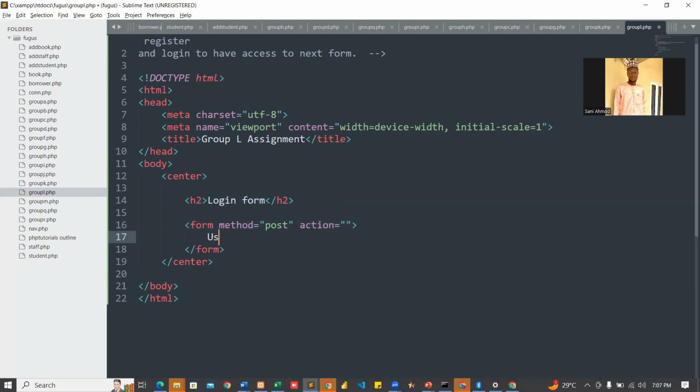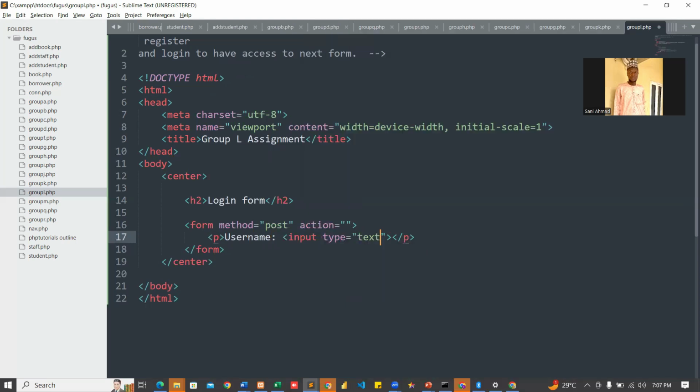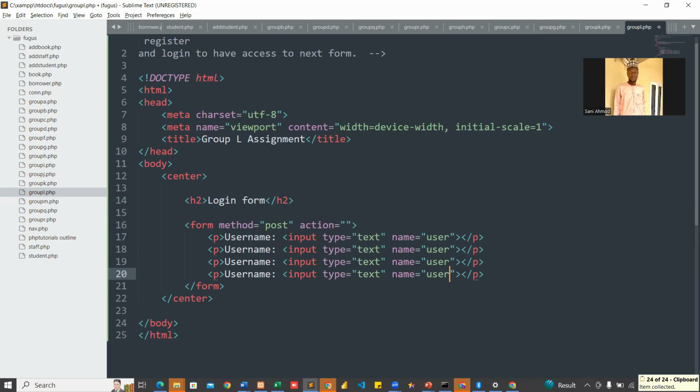Now let me start with username. I will say username. I'll put it in paragraph. Then input type text. Name should be the name da zan yi amfani da shi wurin sa a post method dina. So kun ga idan na sa user nan, so in na je can wurin post method dina zan sa is equals to post. So muna da username, I will copy and paste.